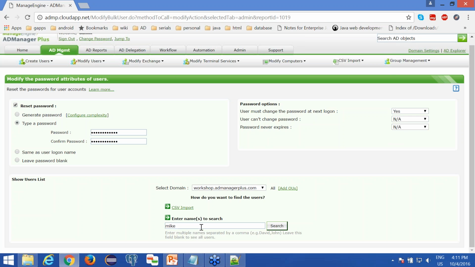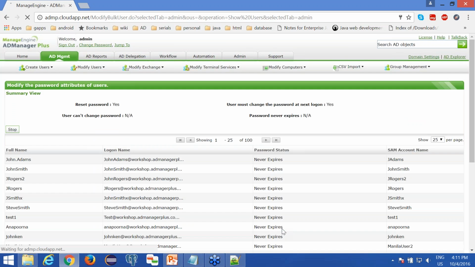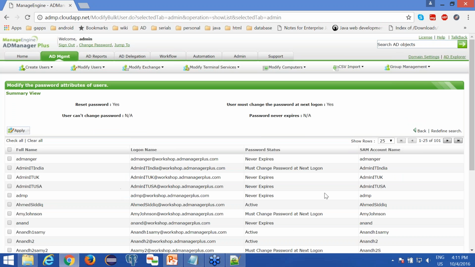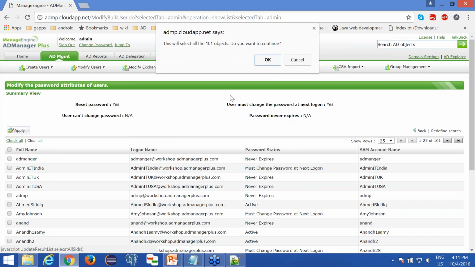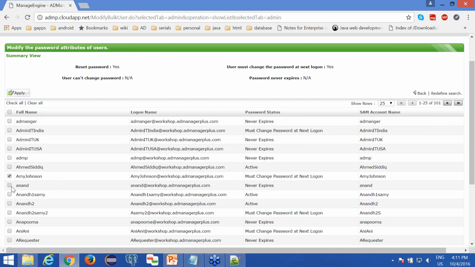Okay, you can either search for a particular user account or just simply leave this text box blank and hit search to get all the users present in your Active Directory. If you want to perform this reset password operation for all the user accounts, now I have 101 user accounts in my organization. If you want to perform for all of these user accounts, just click check all so that all the user accounts will be selected and then hit apply to make changes. But right now, I'm just going to randomly select a few user accounts and hit apply.